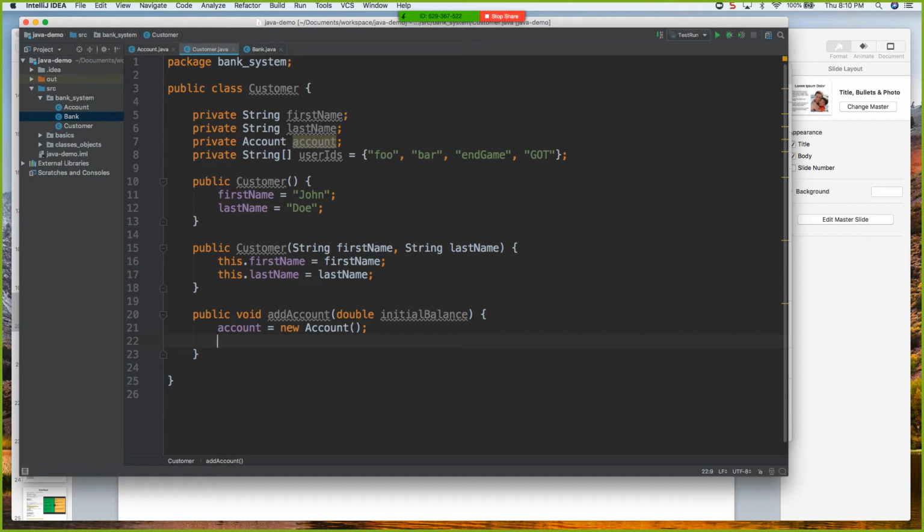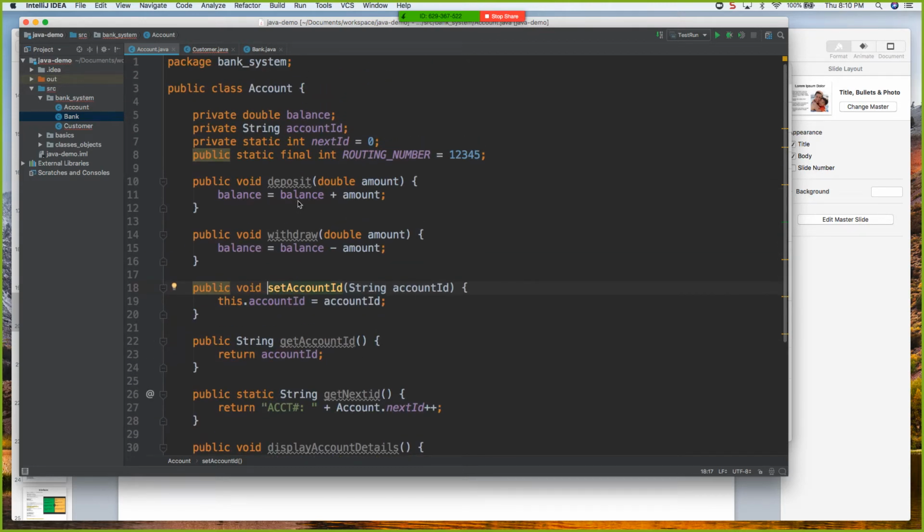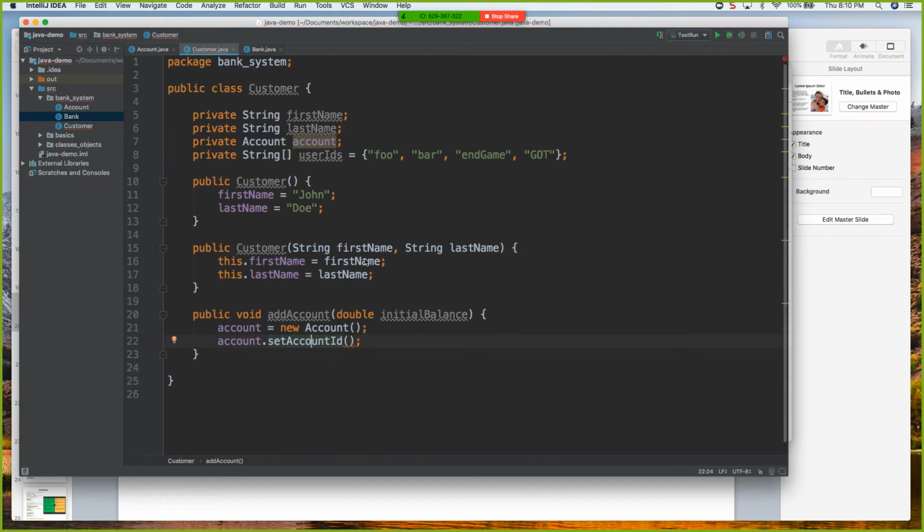And now here, this is what we want to do. When we create an account, we want to give this account an ID, right? So we'll say account dot, and we have something, right? Set account ID. Remember, we have something like this here. We set the account ID, and the account ID will be whatever the next value is. But this account ID will belong to that specific customer, right? But we'll keep tracking of the count as a class object.